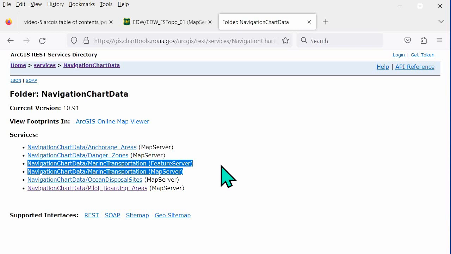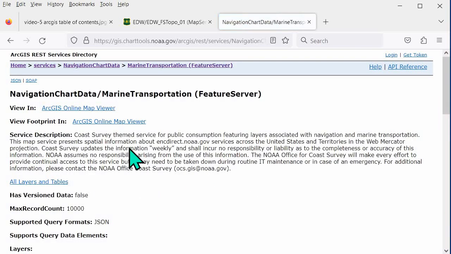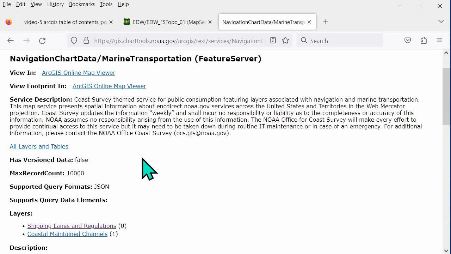The screen now shows a page from the table of contents of an ArcGIS server operated by NOAA. Note here that the same data is available both as a feature server and map server. I'm going to click on the feature server link and open that up. And we'll see how it's different than map server. So the first difference we see is that feature server does not have a legend link. A second difference is that feature server data never supports dynamic layers.